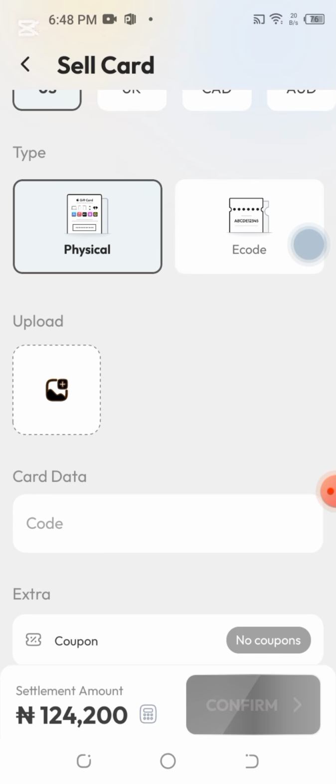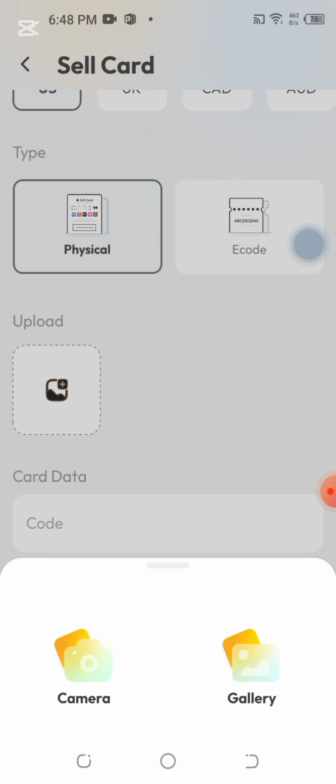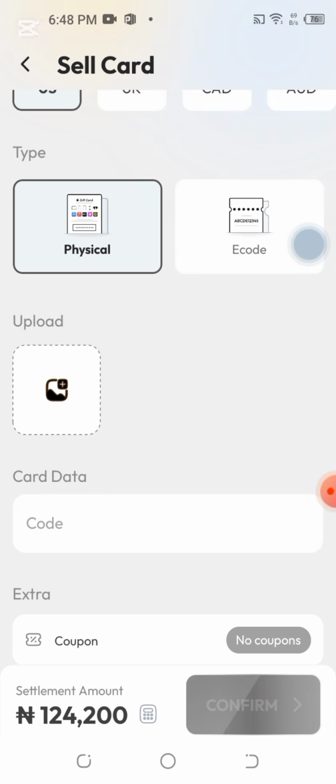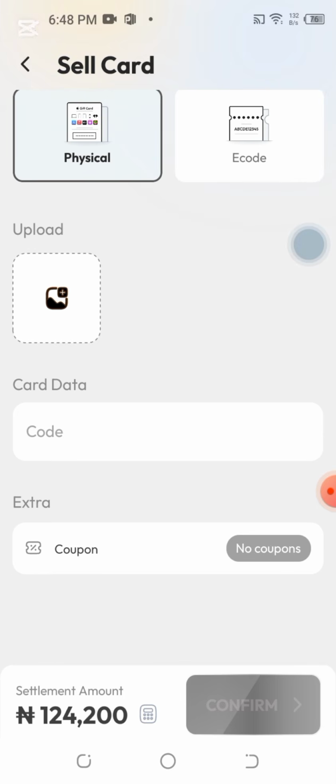And the next thing is to click on upload image. Then you select gallery, not camera, gallery. It will take you to your gallery. Then select the image of your gift card and upload it. After you upload it, it will give you another box, which means if your gift card is $2 or $50 each, you upload the second one as well. And after that, you click on confirm down here. You can see confirm, and in a few seconds your card will say success.